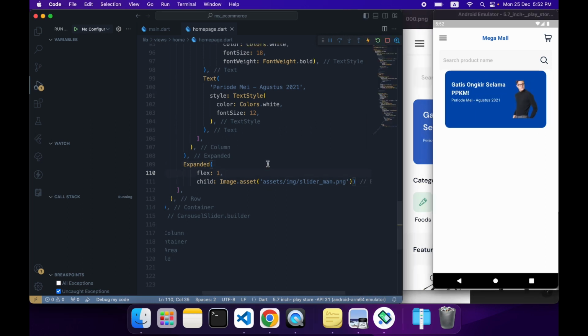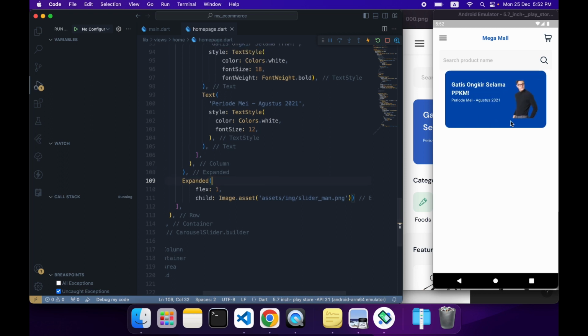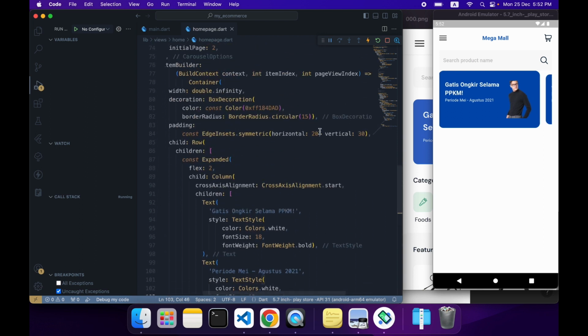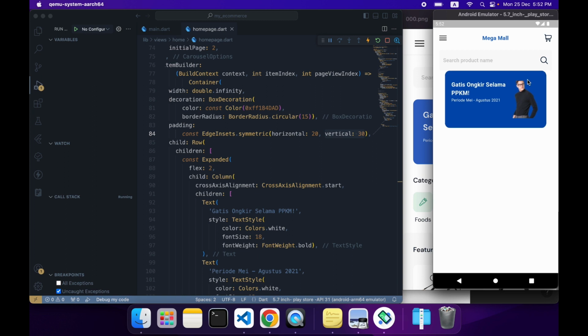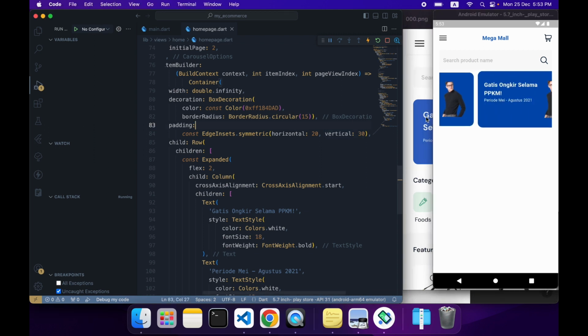One way to fix that: right now, as you are seeing, the image has spacing at the top, and that is because we have a padding right here. The container has a padding vertical of 30. So the image cannot go more than this because there's a padding on top and at the bottom. So what we can do is take the image outside this padding. That means we have to take the image outside this container. So let us do that.